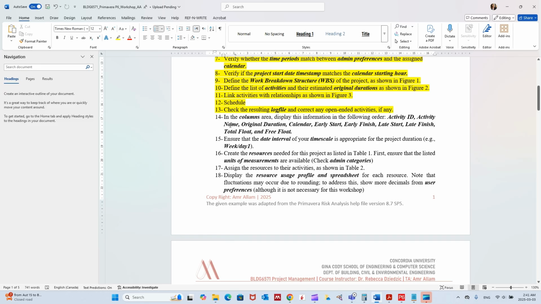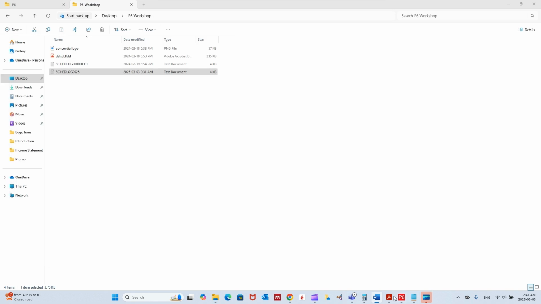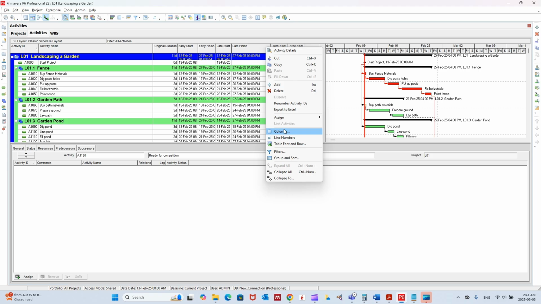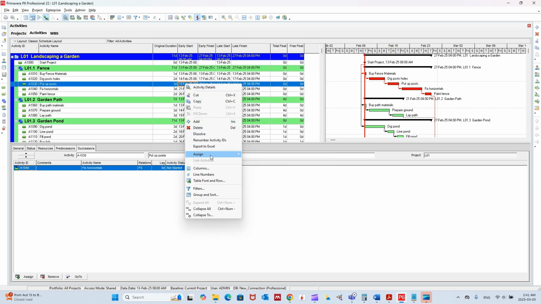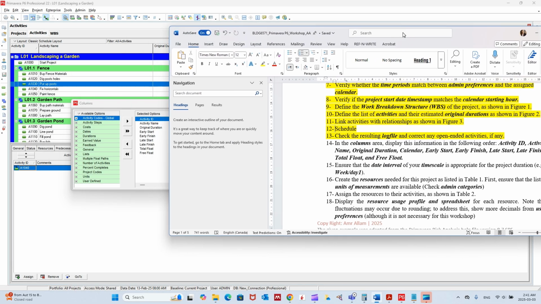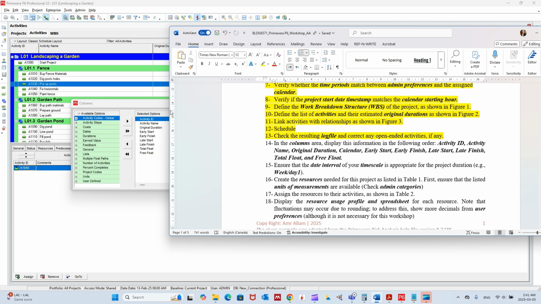So let's go here. It says in the columns area, display this information in the following order: activity ID, activity name, original duration, and so on and so forth. So let's bring Primavera. This is the columns area, this one. And to make the changes that the workshop is asking for, we right click anywhere and then columns, and then make sure about what the workshop is asking for.